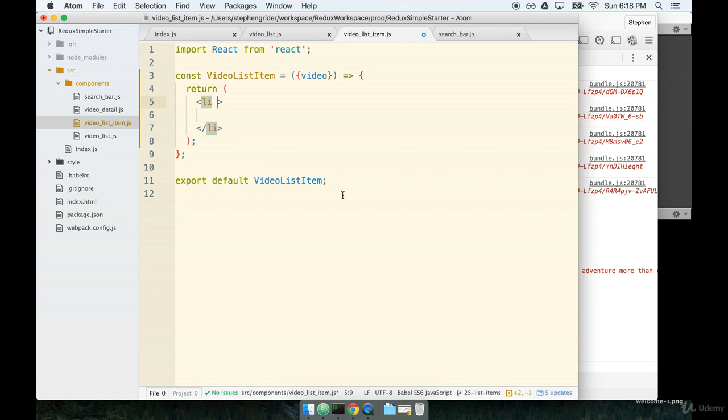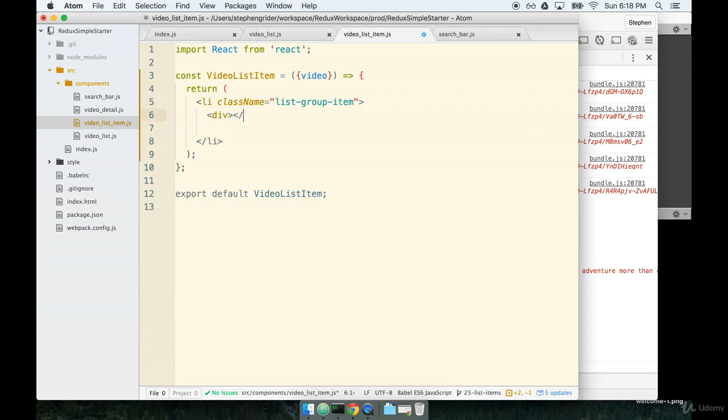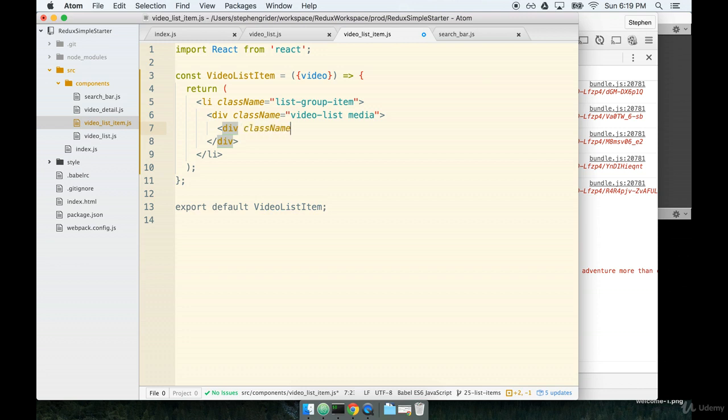Let's just do it. So first off, our li at the top is going to have a class name, list-group-item, and then inside we'll add a div, and the div will have a class name of video-list media. Make sure you get that space in there. And then inside of the div, we'll have another div with a class name of media-left.